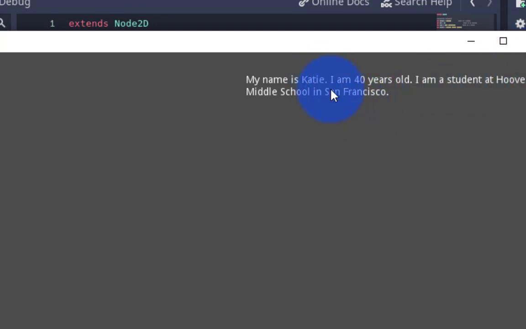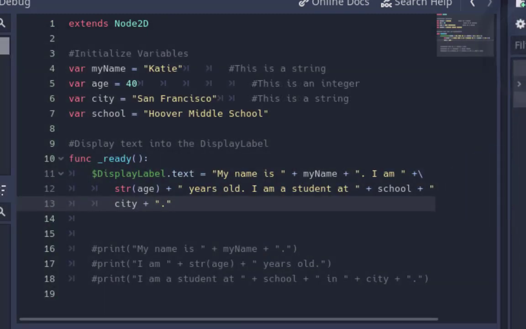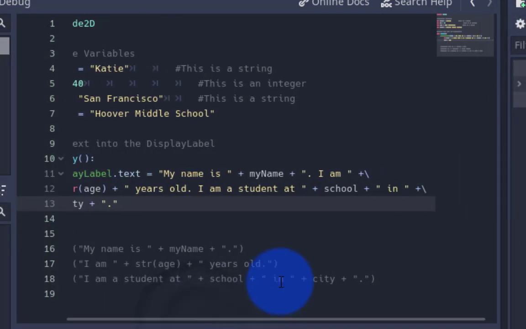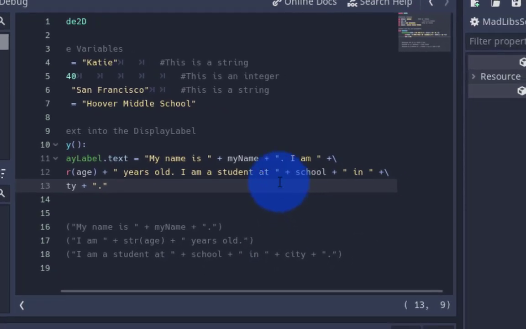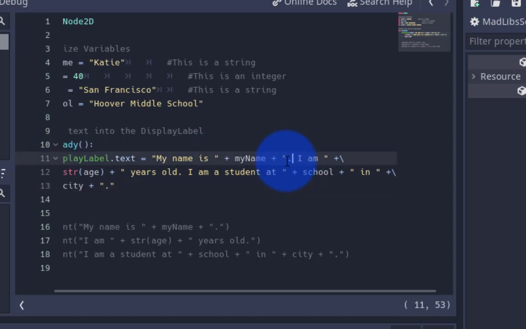There's something else I want to do as well. I want to add a new line after every single period. Within the quotation, after the period, we are going to place a character, and this will create a new line. That character is going to be \n. Let's see what that does.